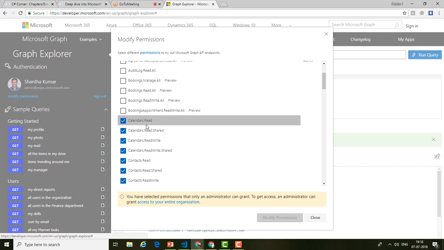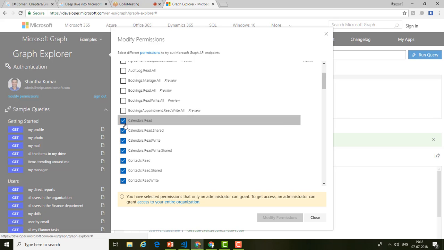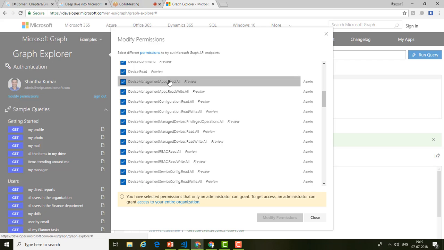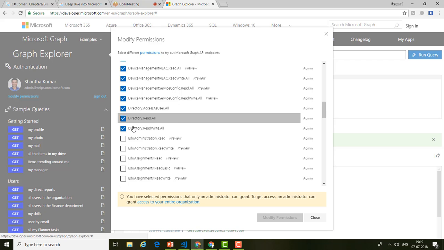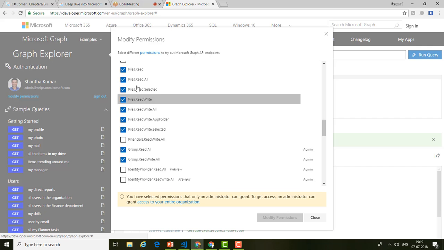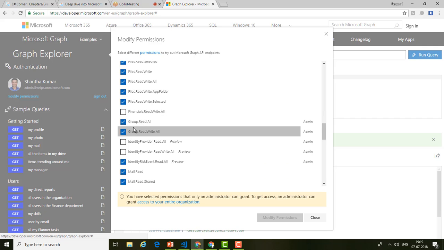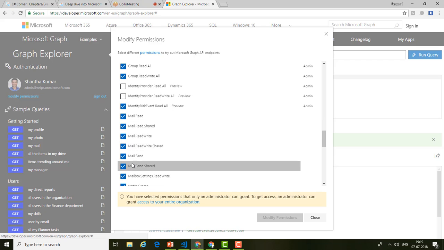Here you can see Calendars.Read, Calendars.Read.Shared. These are all related to the Outlook calendar. If I enable this, then only can I get the response from Outlook calendar information through Microsoft Graph. If I uncheck it, I will get access only to other services. Contacts is related to Outlook contacts, and device management is related to enterprise mobility. Okay, and directory is related to Azure AD. And then files is related to the files stored in SharePoint or OneDrive. Group is related to groups in Office 365. Mail is related to Outlook email.